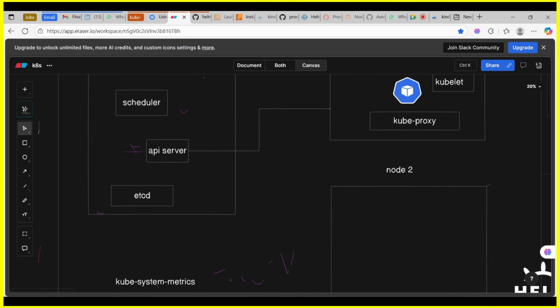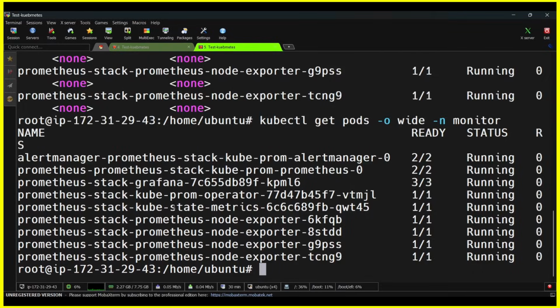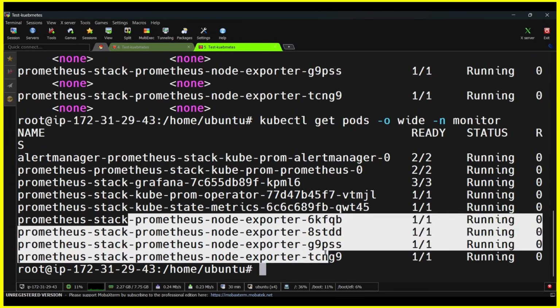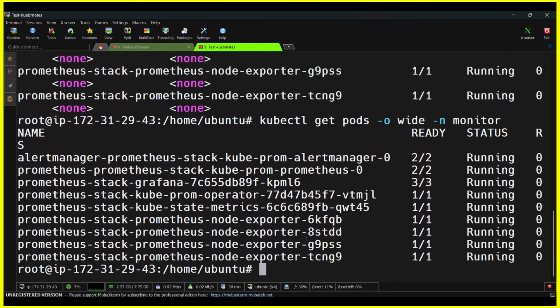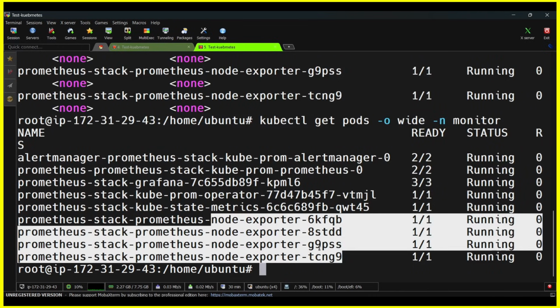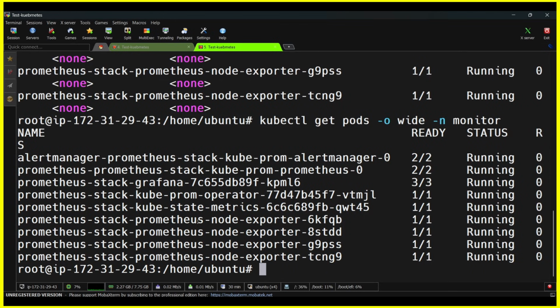So for that, what do we have? We have this one, state metrics. Okay, state metrics I do have. The remaining four are the node exporters. That means whatever activity is going on the four nodes, that is the master and three workers, all the metrics will be scraped using this stack. So Prometheus node exporter on each node has been deployed.